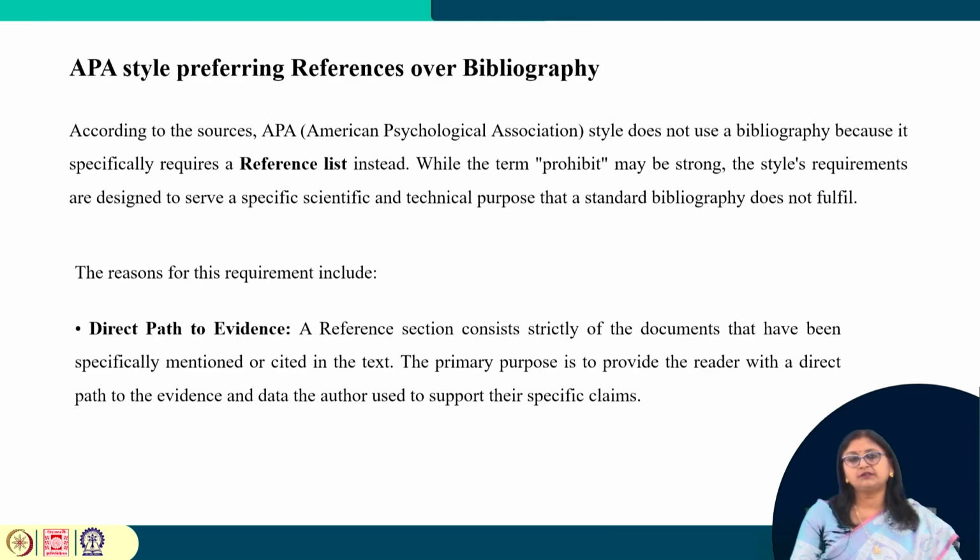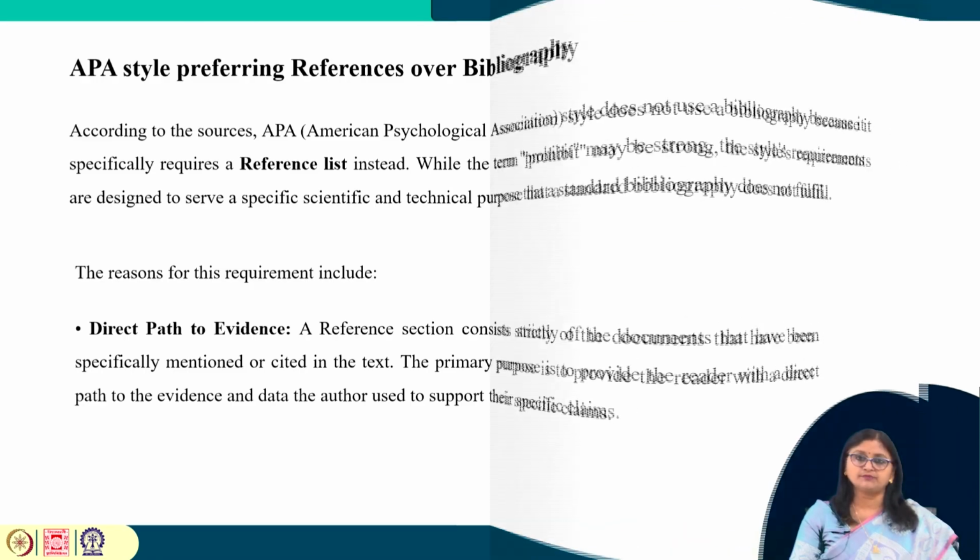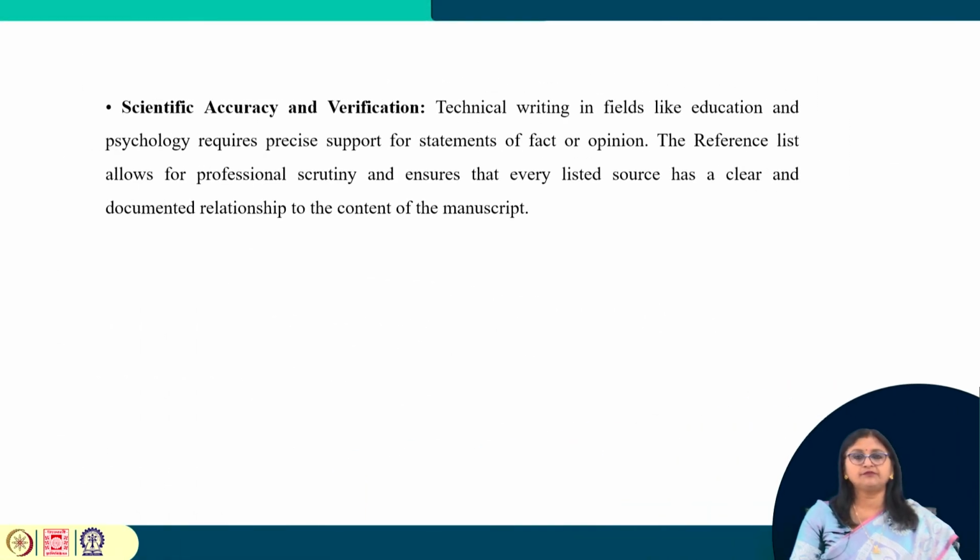The APA style reference section consists strictly of the documents that have been specifically mentioned or cited in the text. The primary purpose is to provide the reader with a direct path to the evidence and data the author used to support their specific claims. Now, scientific accuracy and verification.